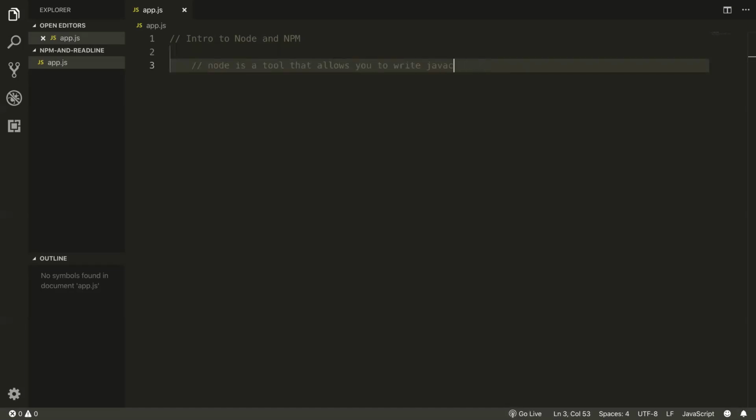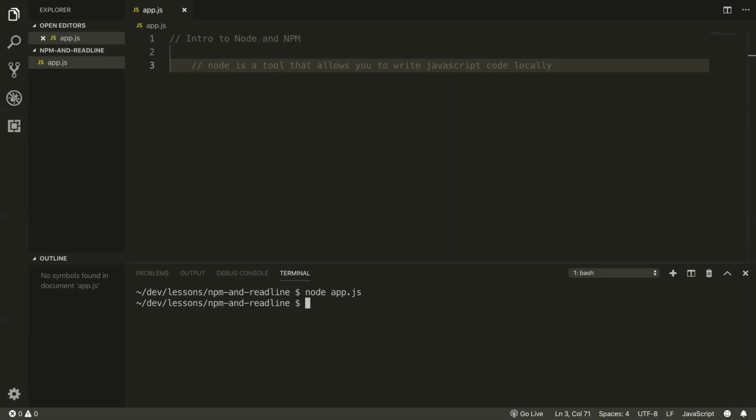JavaScript code, and I'm going to switch the word server for locally. We don't need a web browser to run our JavaScript or write our JavaScript. I can just pop up in the console and say, Node, run my file, and it's running the JavaScript engine that Chrome uses, but it's running it locally.